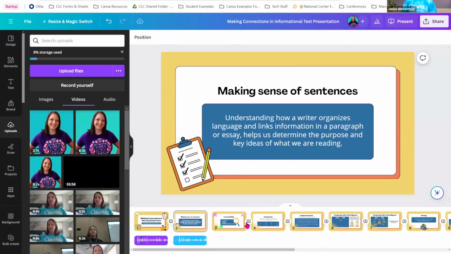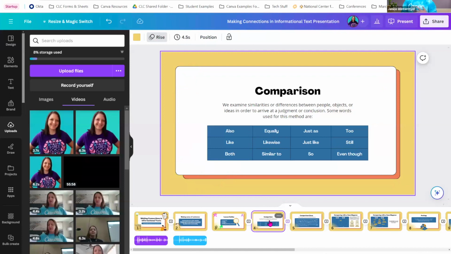I can go back to this, and now I'm back into my slides. So again, a little advanced tip. This is a little bit of beyond the basics, but the fact that you can extract audio is really helpful. So that is how you do it.